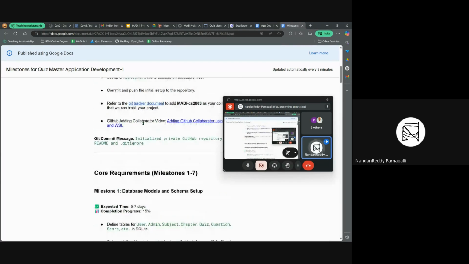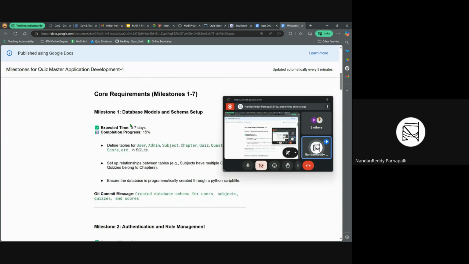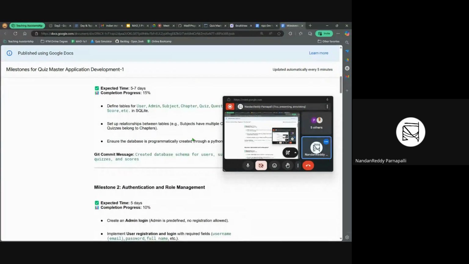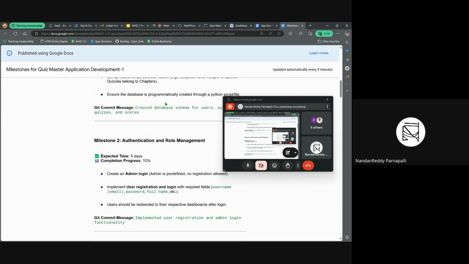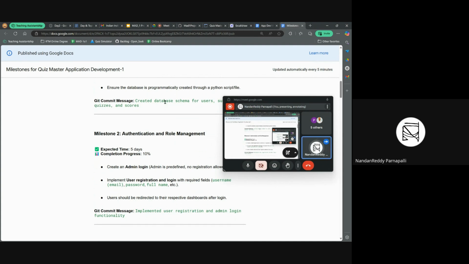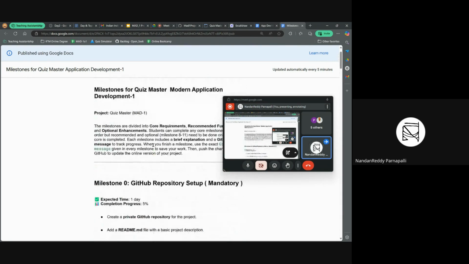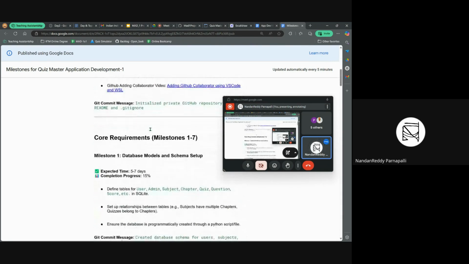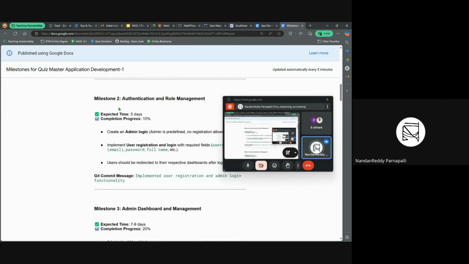And in the second milestone, 1 to 7, you have to do the core requirements. You have to do the database models and schema setup, which we are going to do in the next class. What is schema? We have to define relationships between tables, ensure a clear database with primary keys and secondary keys, programmatically creating the Python script or file. So today we did milestone 0, and in the next class we will do this, and the class after that we will do the URI.